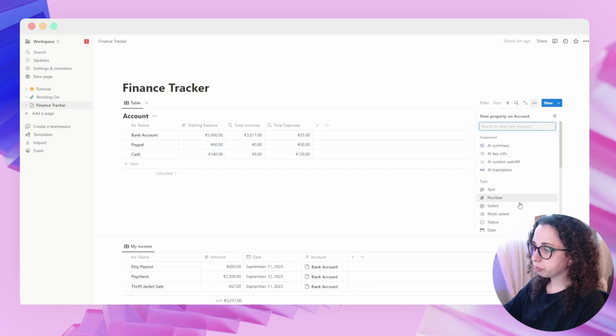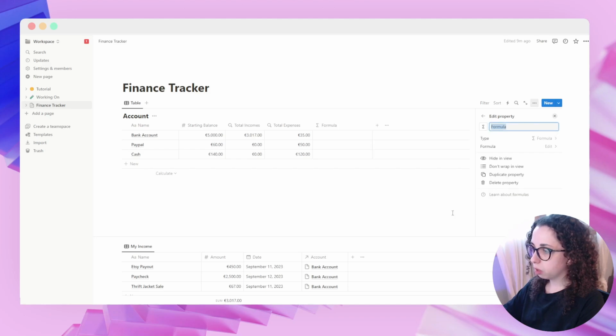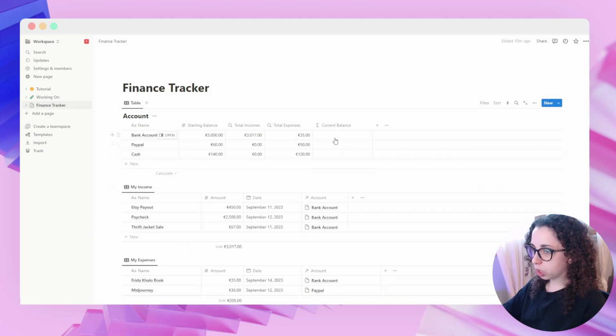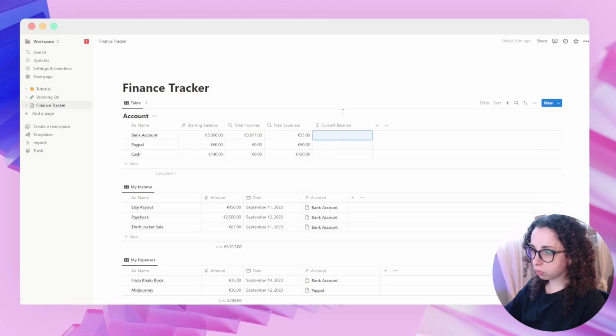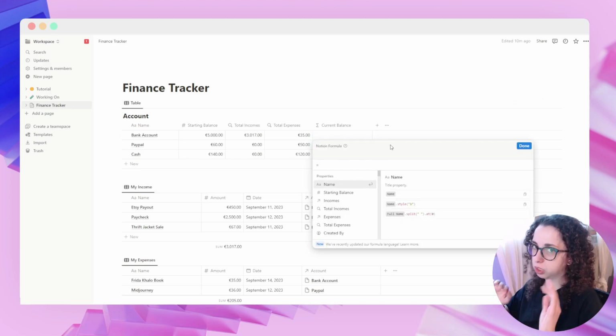So let's click plus. Let's go to formula right here. Just give it a name. I'm going to name it balance, actually current balance, okay? Something that you may want to notice is that when I add a formula, this formula applies to the whole column. You cannot have a different formula in different cells, because this is not Google Sheets or Excel. So just so that you know. So let's go to current balance. And this is very simple to do.